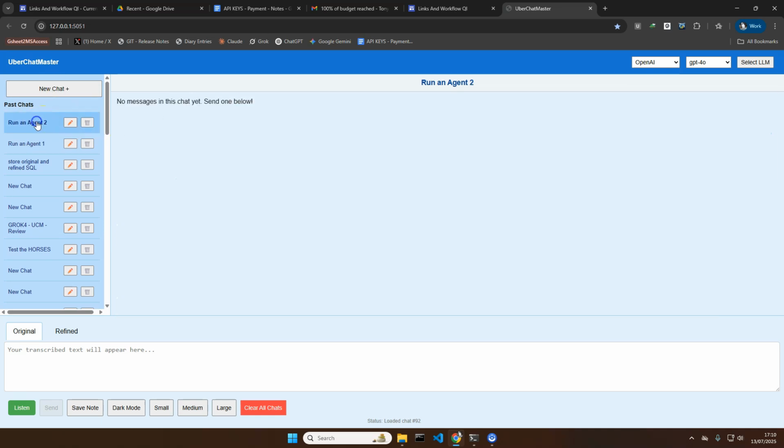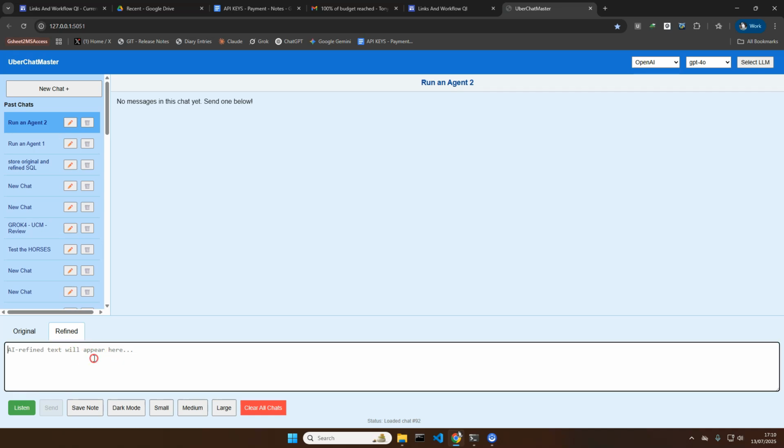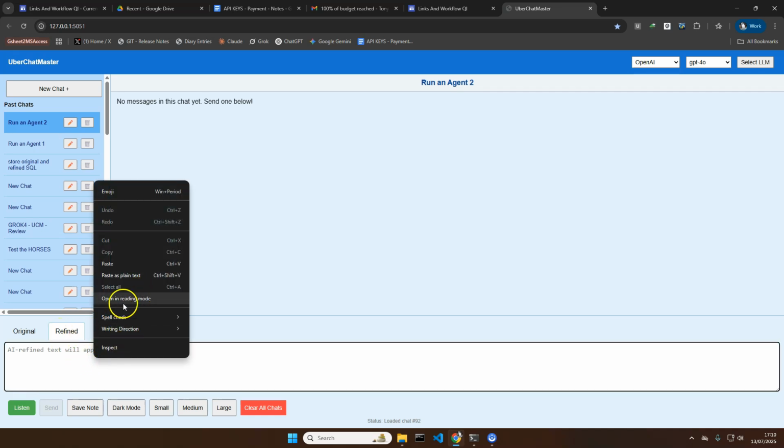If I put this instruction in the interface, this original area is where I speak. I press listen and speak, and then an AI refines it into a perfect prompt. Well, that's what it's supposed to do. It doesn't quite work right yet, but I'm working on it. If I want to put in text and not have it modified, I'll put it in the refined area.